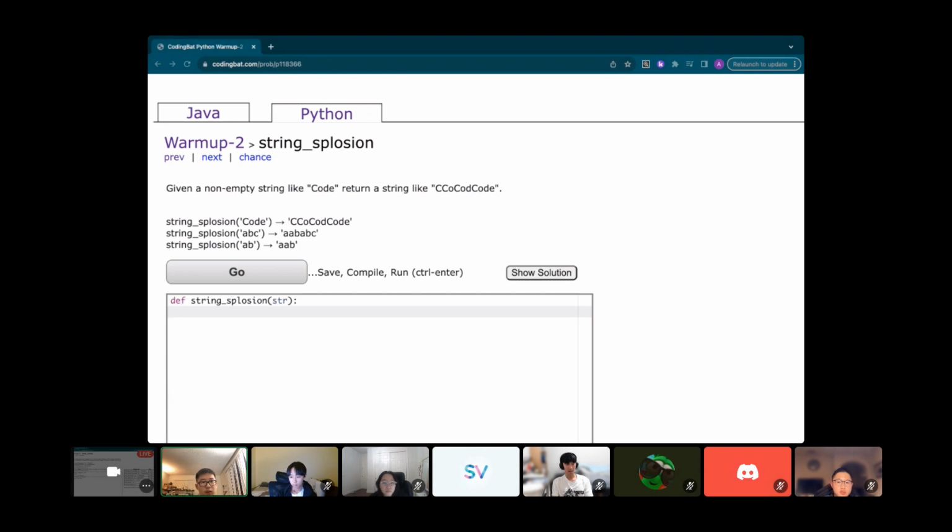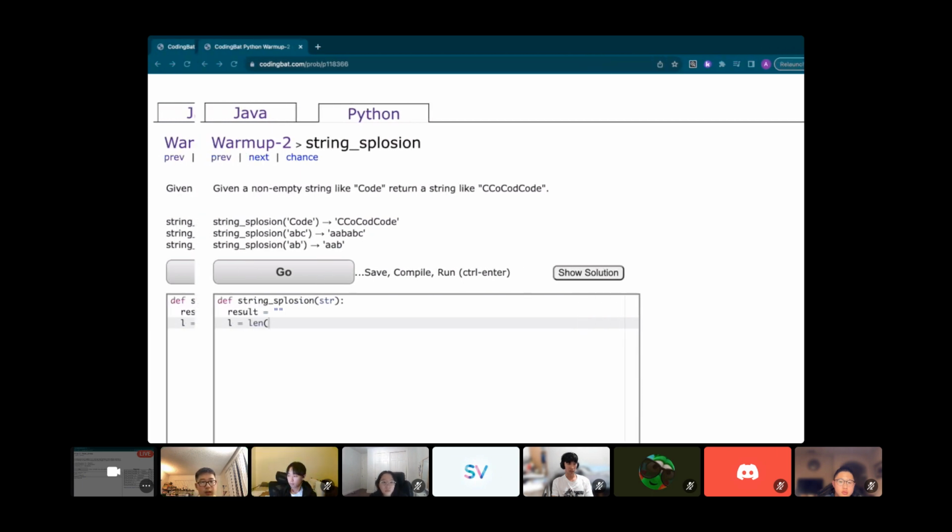So for this one, we're first going to have our result string. That's just something like that, like usual. And then after, we want to make a variable that gets the length of our string. So I'll just use L for that, equals len of the string.